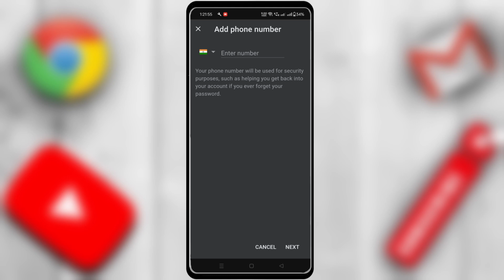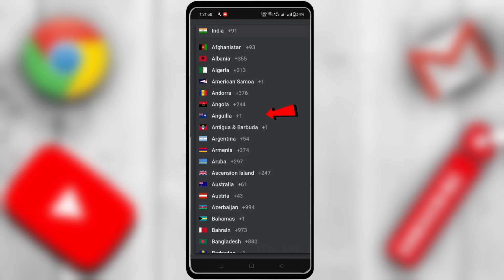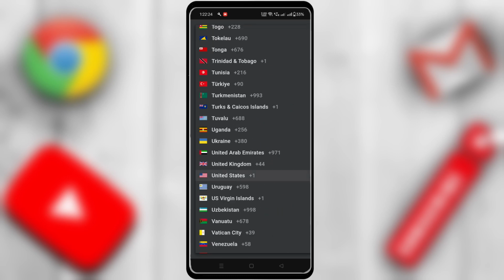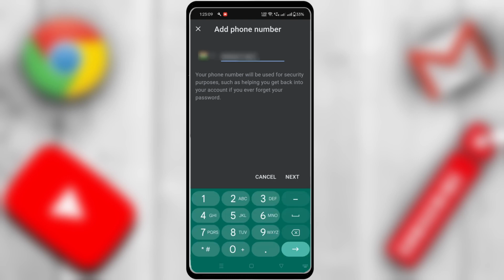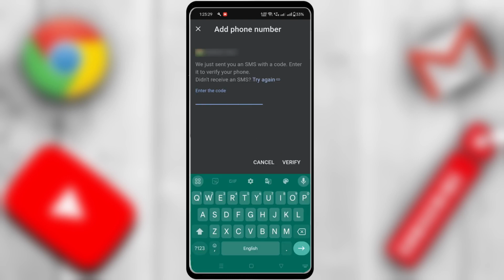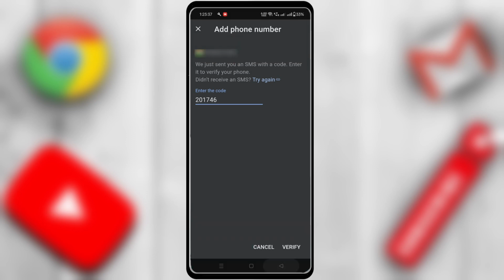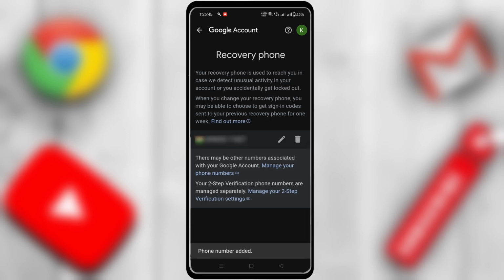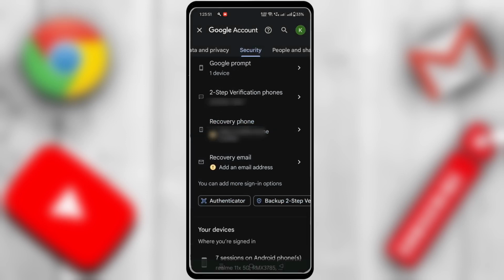Here, enter your phone number by selecting your country code beside it. After entering it, move forward and click on the next button and then click on Get Code. You will receive a code like this on your mobile from Google, so enter that code and click on the Verify button. Now you can see that your phone number has been added successfully. Alright friends, now go back to the security tab.